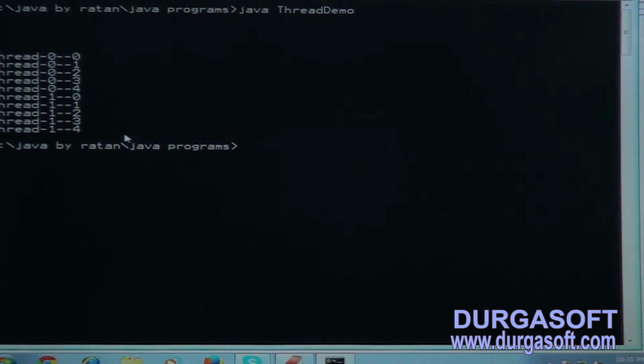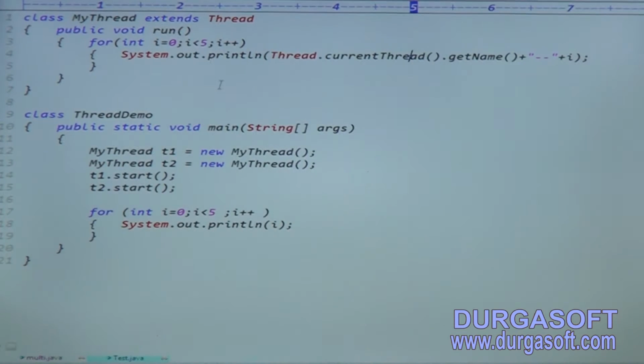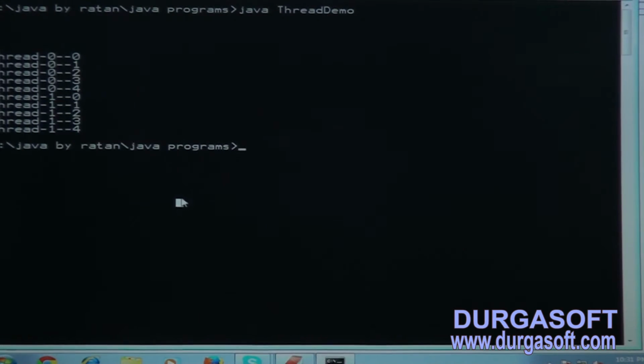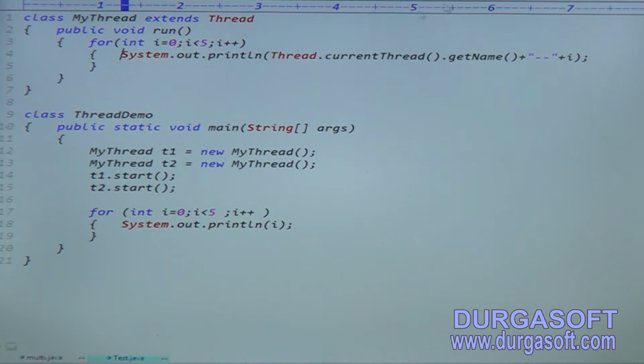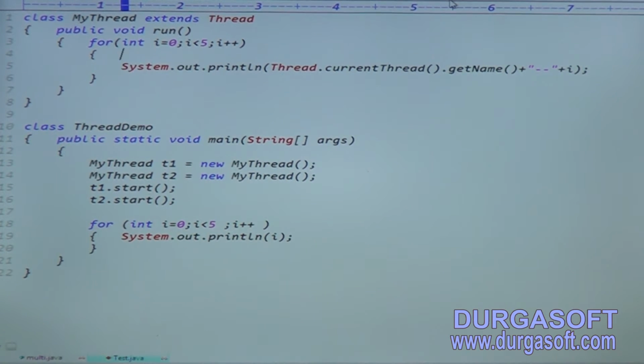Direct data is printed immediately, right? 0 2 4, 0 2 4, 0 2 4. Your condition is i less than 5, so up to 4 is printed, right? Up to 4 is printed. Good. Now the data is printed immediately. To stop the execution sometime, I would like to use the sleep method.